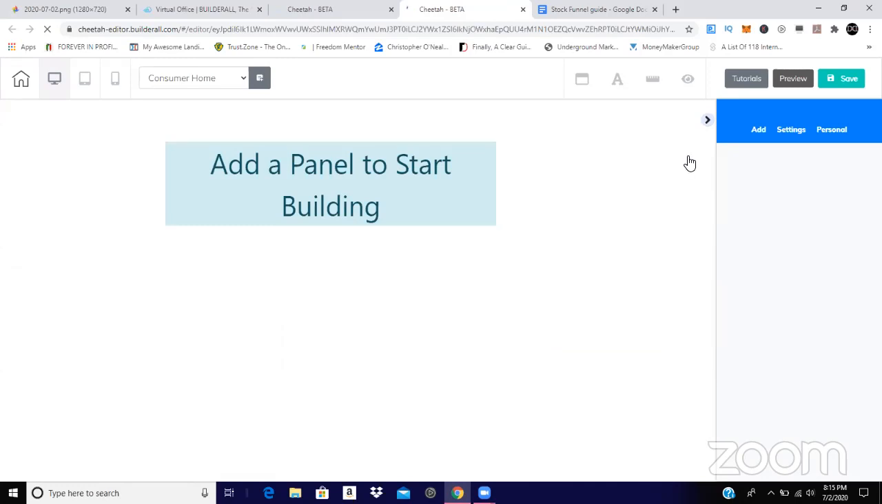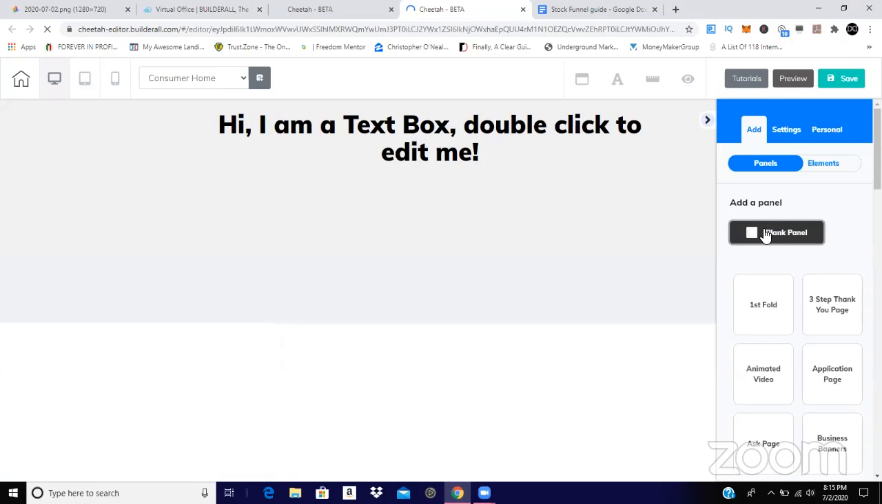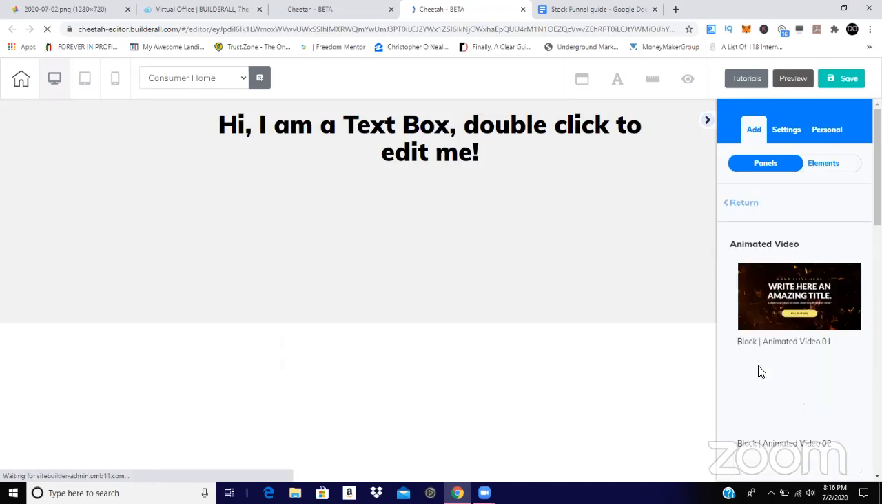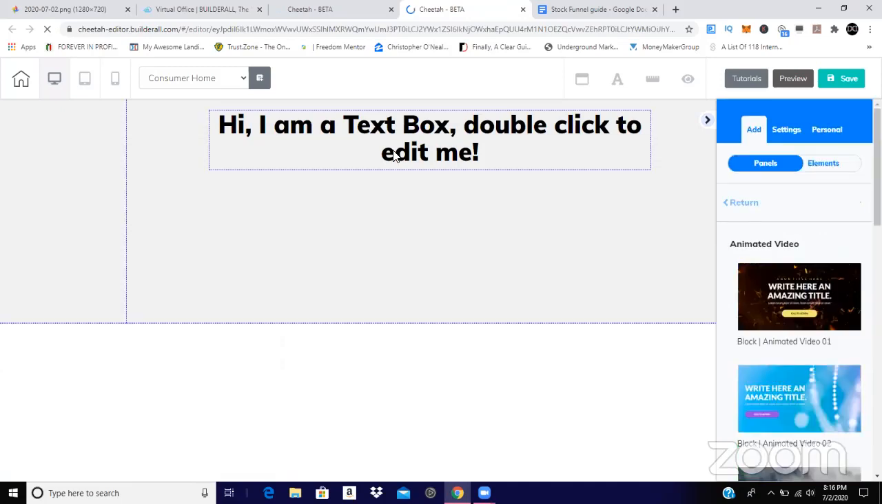All right, so we're gonna add a blank panel right here because, like I said, we're gonna build this from scratch. Hold on. Let me click this. This is new. Oh, okay. That's something else. All right. We're actually gonna need that.